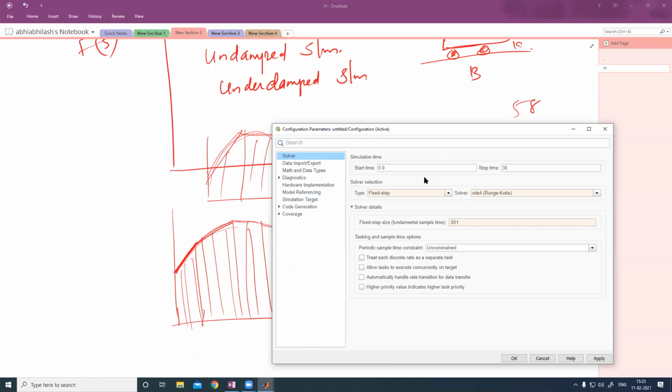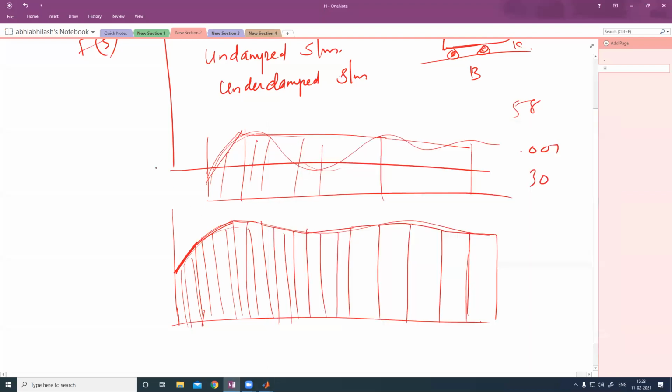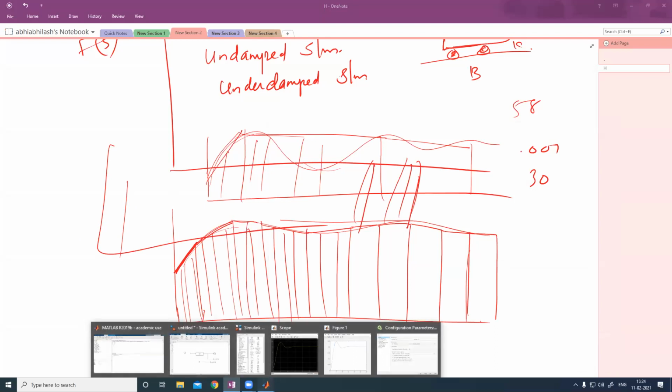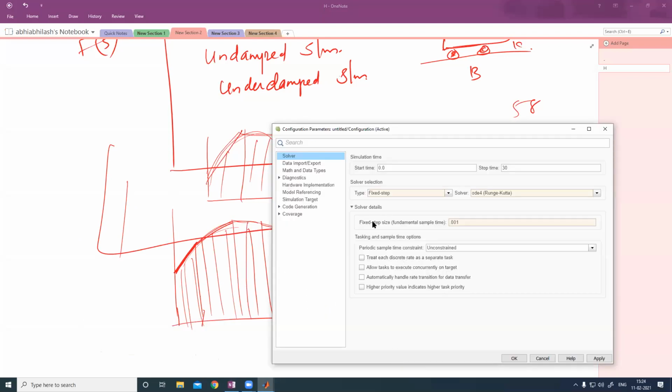So configuration parameter is, we are setting the integration routine. So fixed step we are to use. Earlier, variable step means the step will be varying. So here it will sample one, some time after some frequency it will sample more. That is how MATLAB determines it. Now we are determining how we have to do it. So fixed step and ODE4, and fixed step size is 0.001.